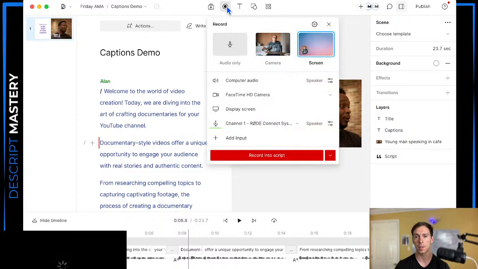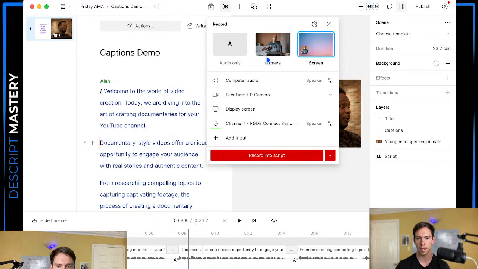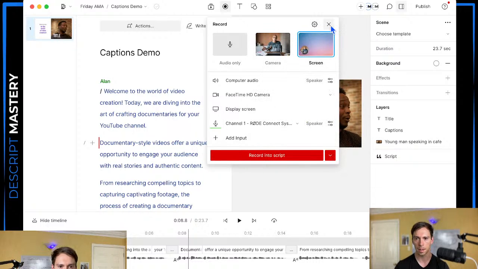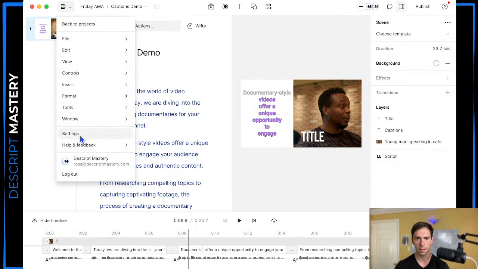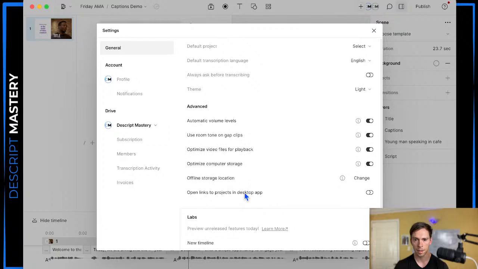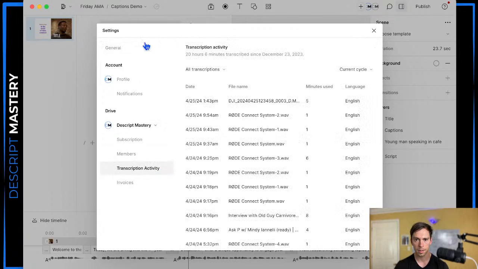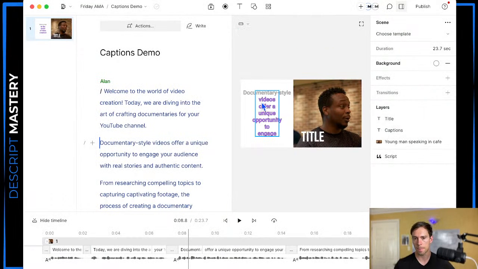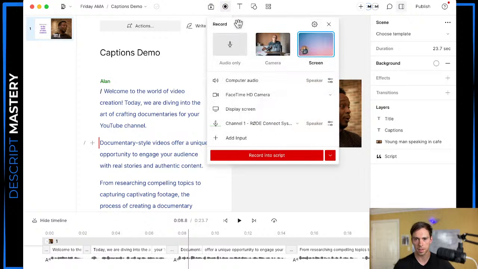If that's the case, you can start a recording, and then go to this recorder settings here, and nope, it's not here. Sorry, it's going to be in your other settings, these ones. So go to the D logo, go to settings, and then transcription activity, no. Right here, you could say always ask before transcribing. And if you don't have that turned on, then it's just going to assume you want it transcribed, and it's going to do that.